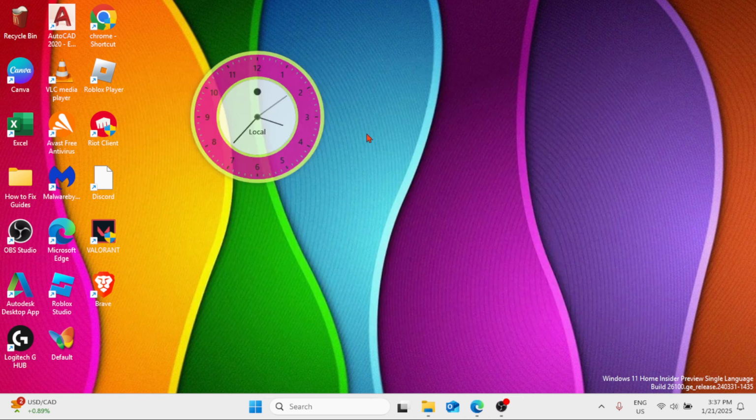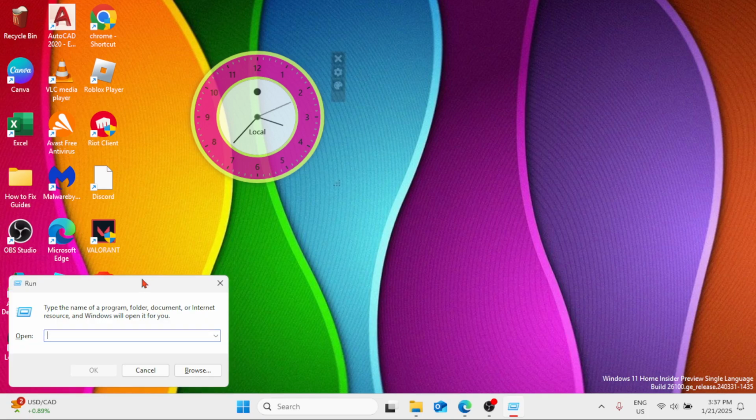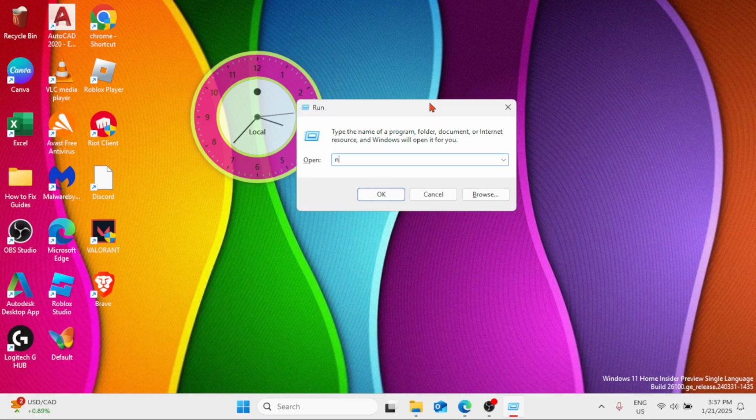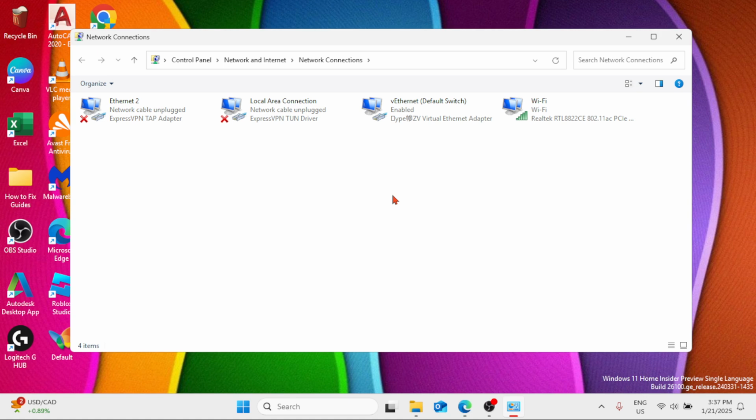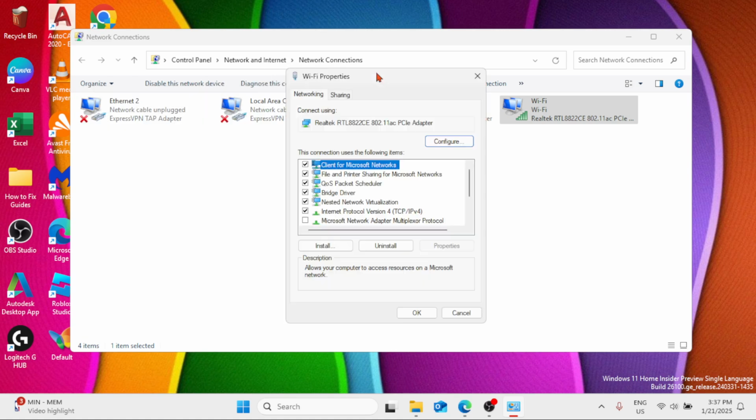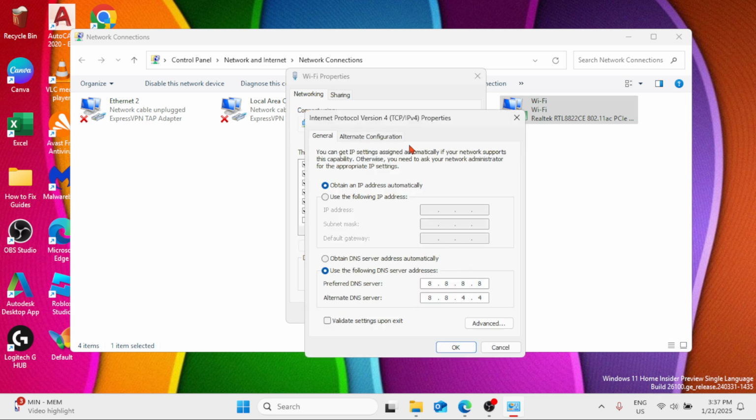Then press the Windows key and R button together. Here in the Run window, type ncpa.cpl. Click on OK. Now here in the network connections, you need to look for the connection that you are connected to. It could be Wi-Fi or Ethernet. Just right-click and then select Properties. Now here you will find IPv4, Internet Protocol Version 4. Click on that and then click on Properties.